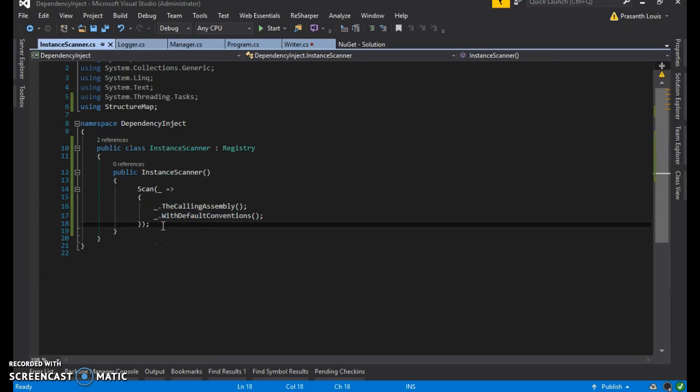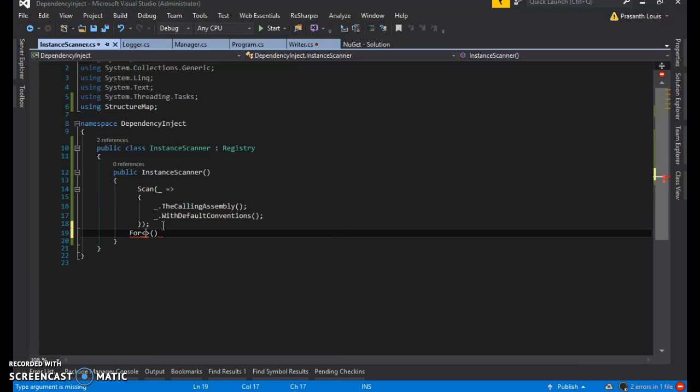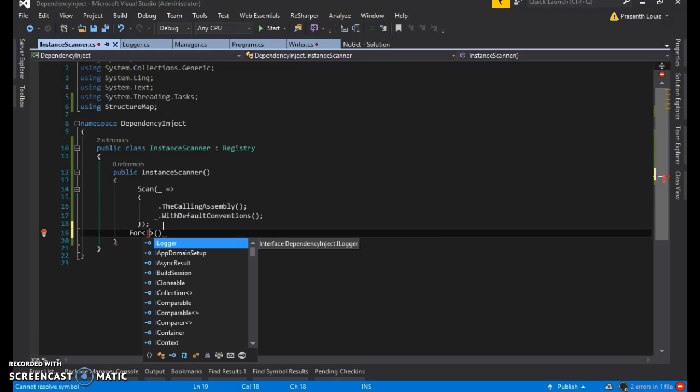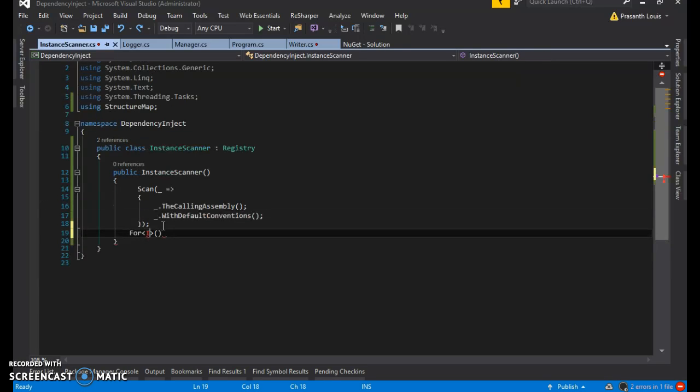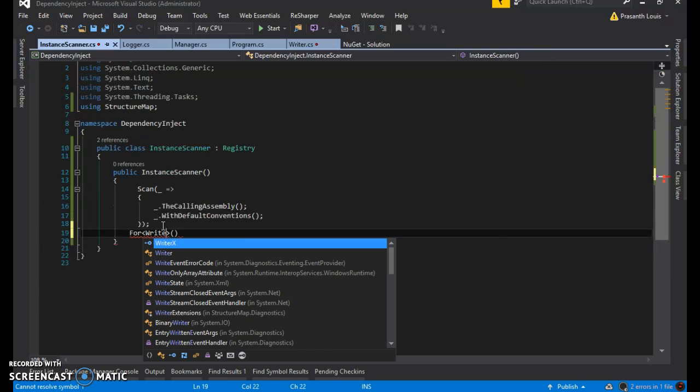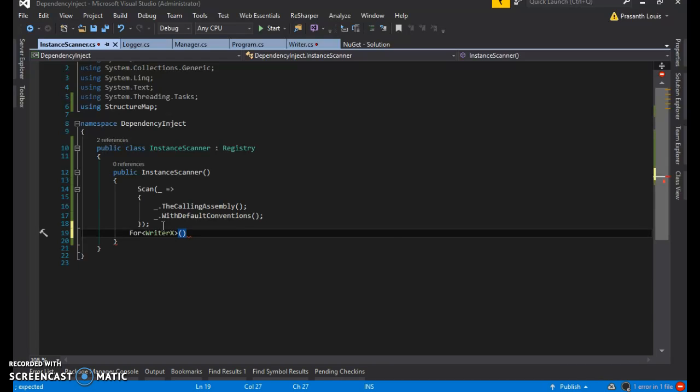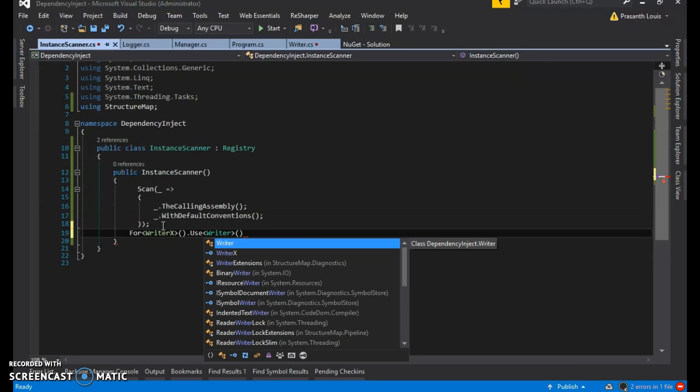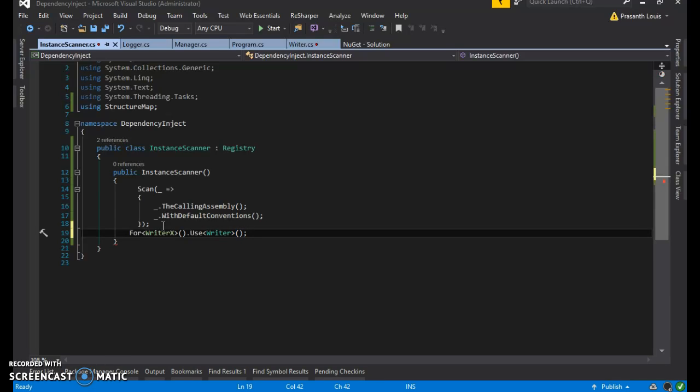Now the trick here is, we're going to have to specifically specify it because it doesn't follow the default conventions. So what we're going to do is, I think it's interface name, if my memory serves me right. For writerx, you're going to write the interface name, dot use, and you're going to write the class name here, which was what? Writer. I hope that's right. I think that's right. We'll see in a sec.